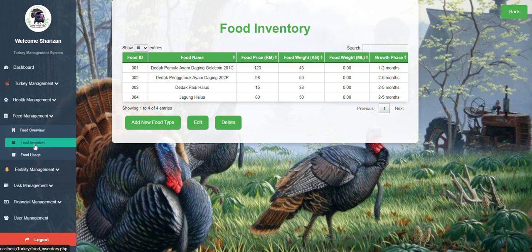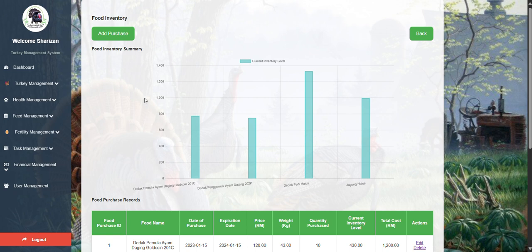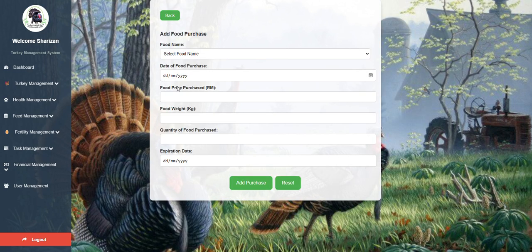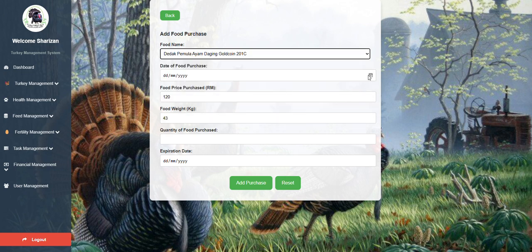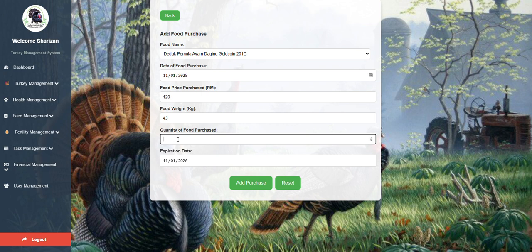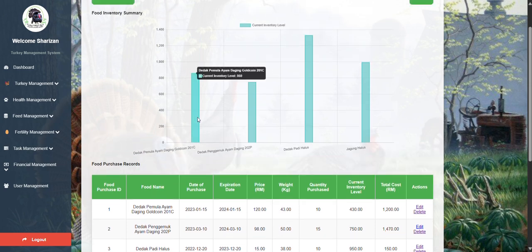The next one is about the food inventory. Here is where you can add newly purchased food into the system. So let's say you purchase this dedak pemula ayam daging gold coin 012. The date of purchase is today, and the food price and food weight will be extracted from the food overview page. You just enter the quantity. Let's say you purchase 2 packets, and here it shows the expiration date as well. Once you click add purchase, it's successfully added into the system. So you can see the changes in here.